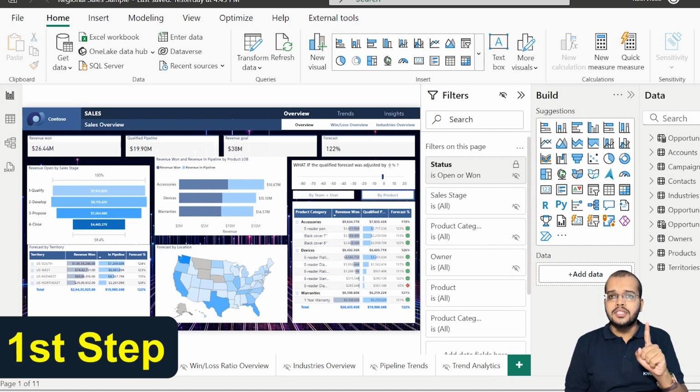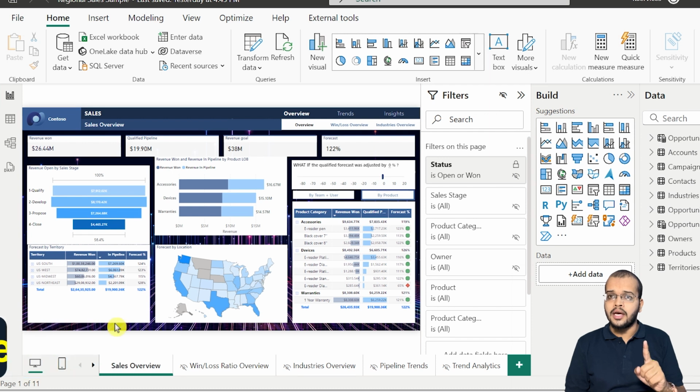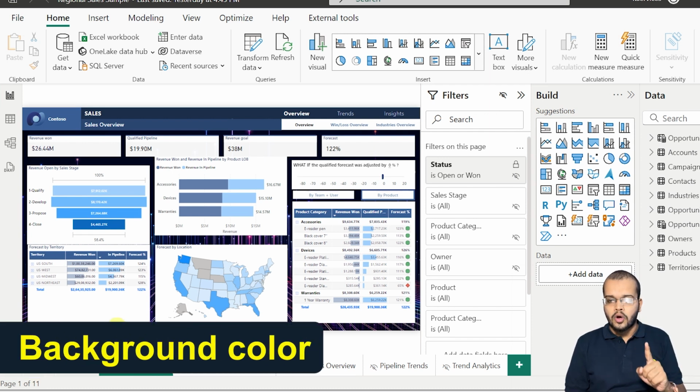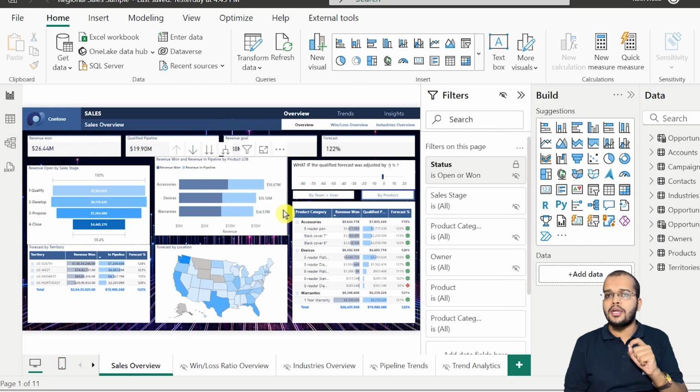So the first mistake that people usually make is the background. Always understand that whenever we are choosing any particular report or dashboard, the background color should not get affected or over-highlighted with the content that we are about to show in our visuals.